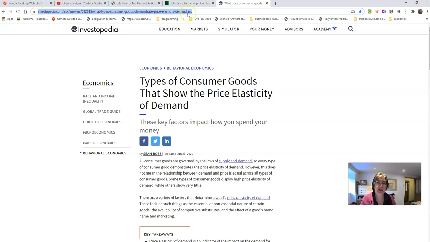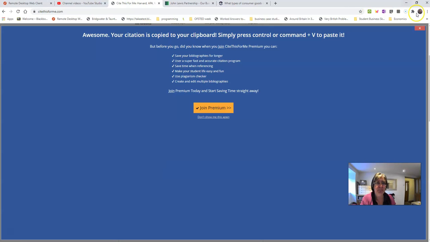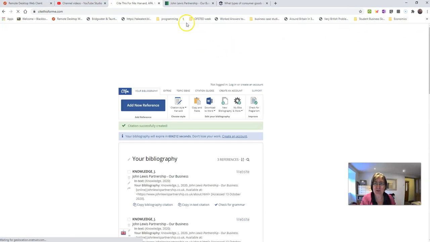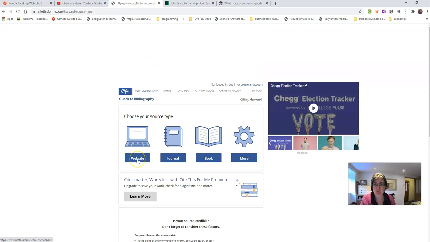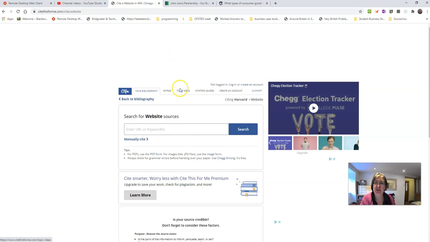This is Investopedia. This is a very nice website. A lot of really good business definitions. So I'm going to copy that. I'm going to go to Cite This For Me. It's offering us the premium version all the time. For our needs, we can just use the free version. Premium is good for wholesale citations.